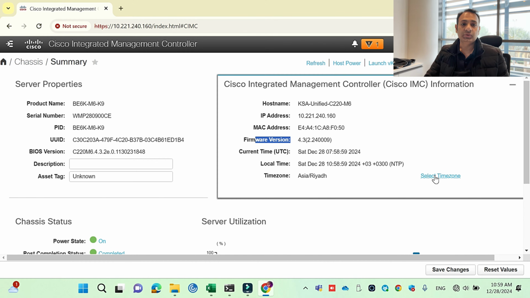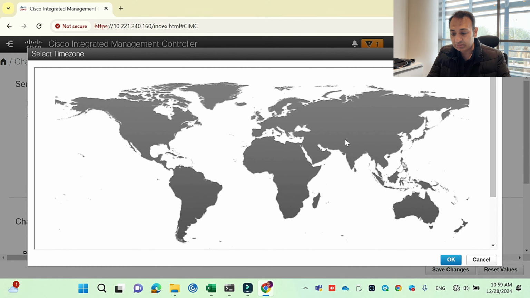The reason behind this one: if you have a monitoring system in your environment, let's say Cisco Prime or SolarWinds, then this information will sync with your monitoring system and it will give you the right timestamp. If this information is not correct for the time zone and the local time, then if a problem happens, there are some logs, you will never know what time exactly this problem happened. So you have to select a time zone from here, simple, and it will get updated.